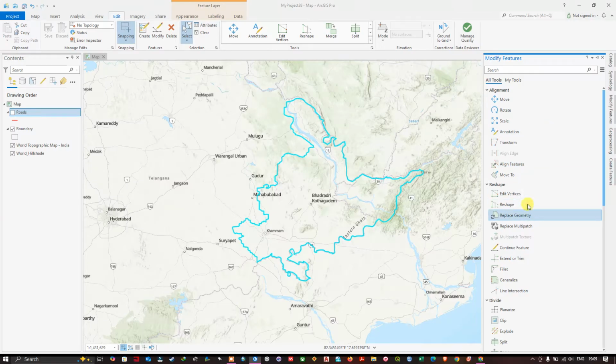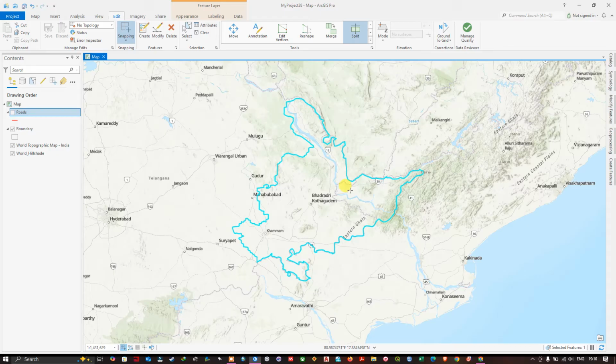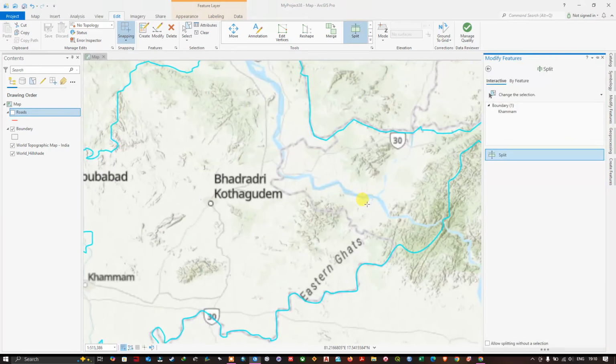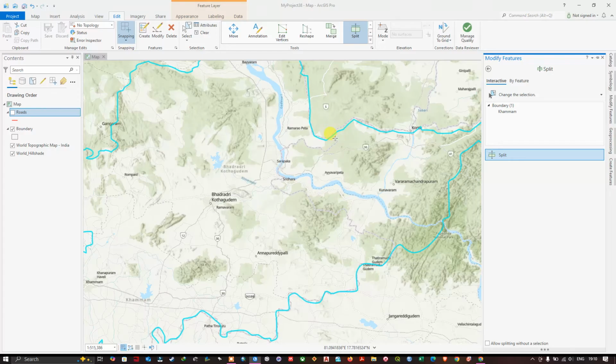tab will be appearing. Okay, here also you can find the split tool. You just need to search split. You can see now the tool has come up like this. Let us select the split tool. So in this case, I need to split it based on this boundary, as you can see here. I'm going to split it.